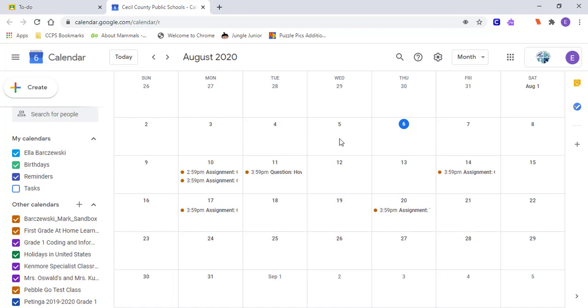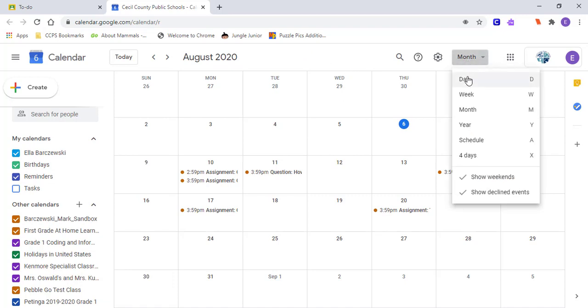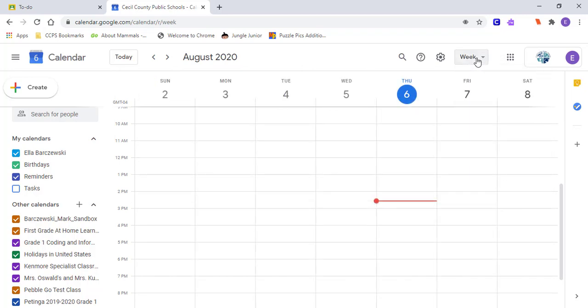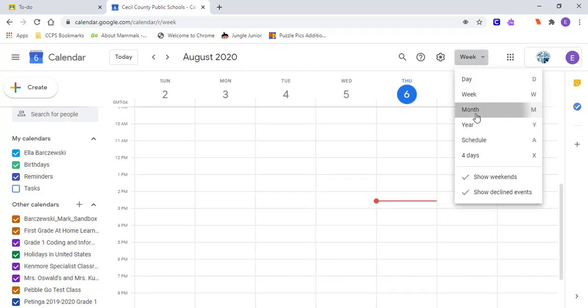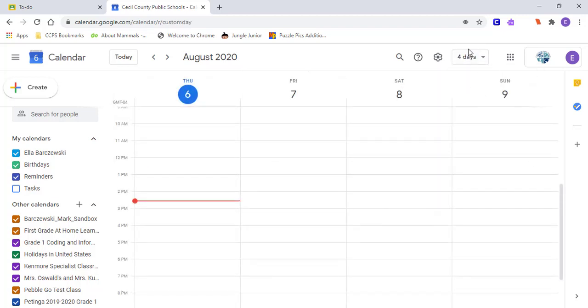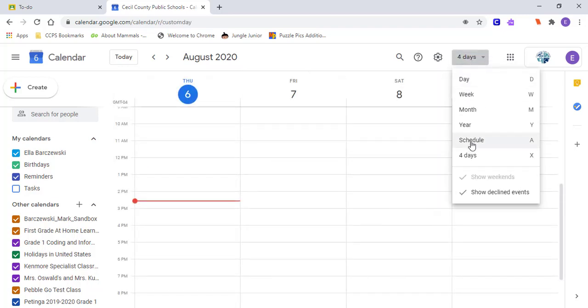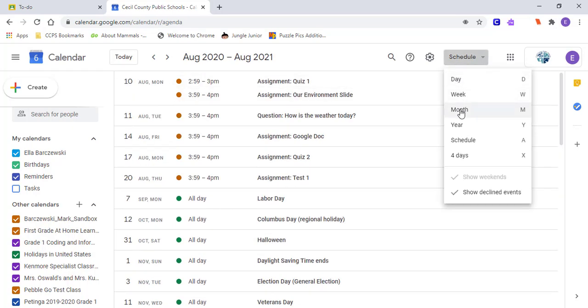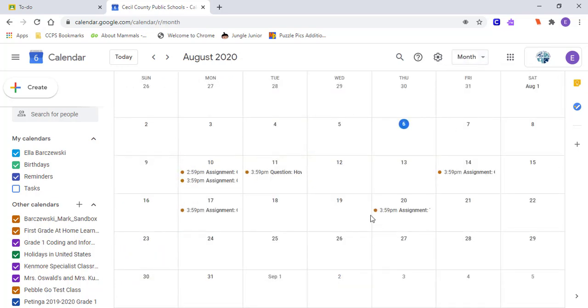You can view it as a month. You can view it as what's due today. You could say what's due this week. You could say what's due, like I said, on the month level. You could go to a 4-day calendar. There are a couple different options here. You can even go to a schedule where it lists everything. Okay. There are a lot of options there. I like the month view, so I'm going to keep it there. And again, you can check and uncheck these.